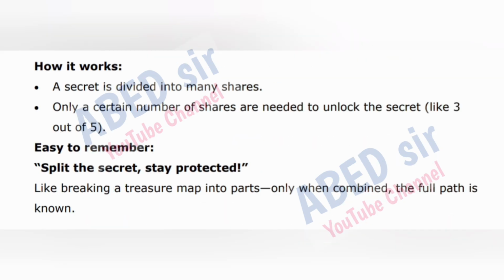How it works? A secret is divided into many shares. Only a certain number of shares are needed to unlock the secret, like 3 out of 5. Easy to remember: split the secret, stay protected. Like breaking a treasure map into parts, only when combined is the full path known.